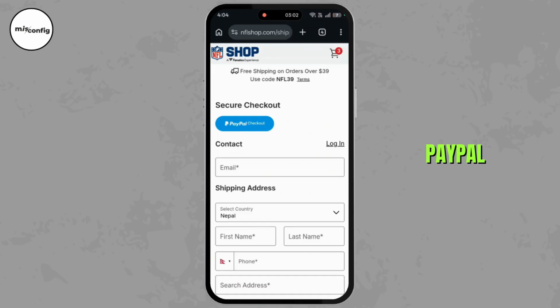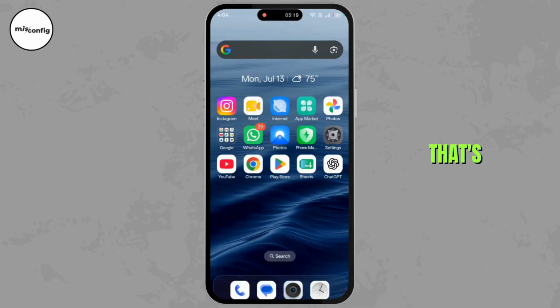You can make payments through PayPal or with your credit cards. If you have any discounts applied, if you have a gift card, you can simply put in the 16-digit number and the pin codes. And that's it. That's how you can buy merchandise from NFL.com.